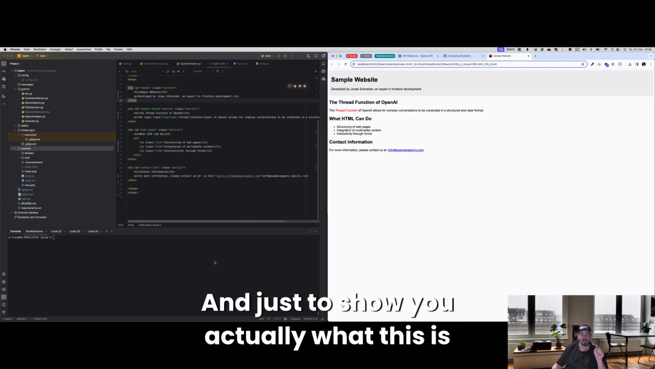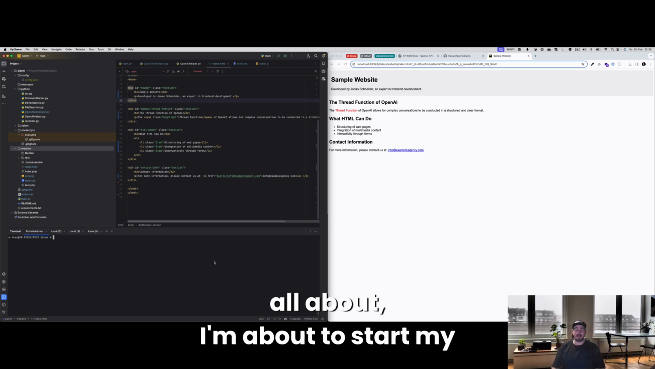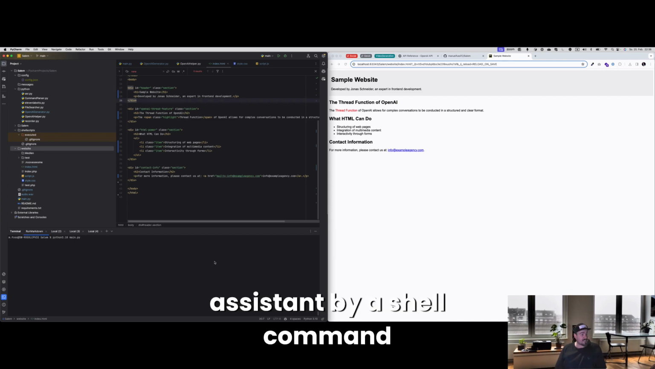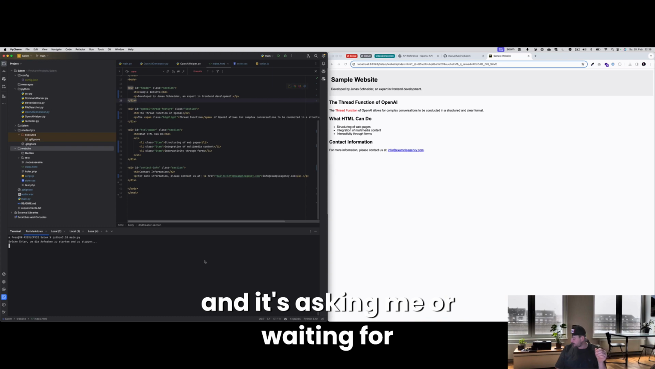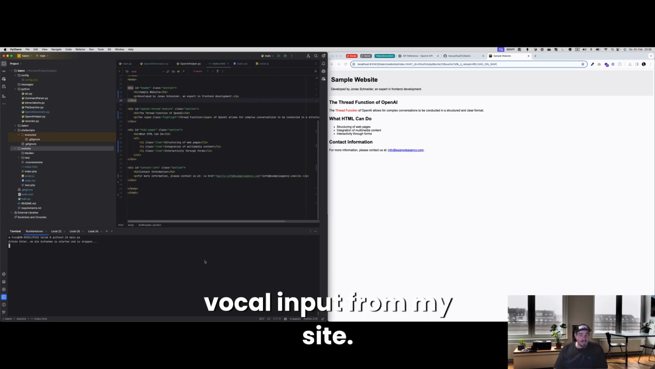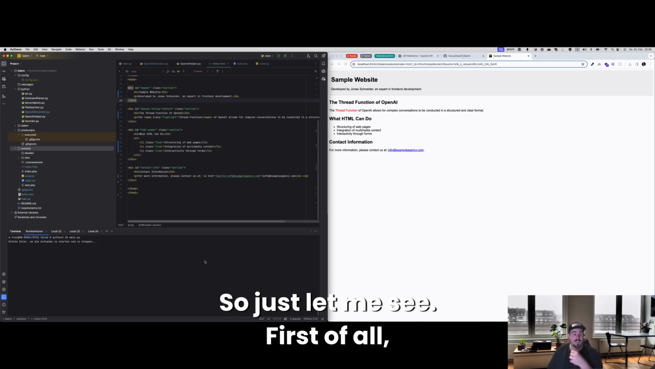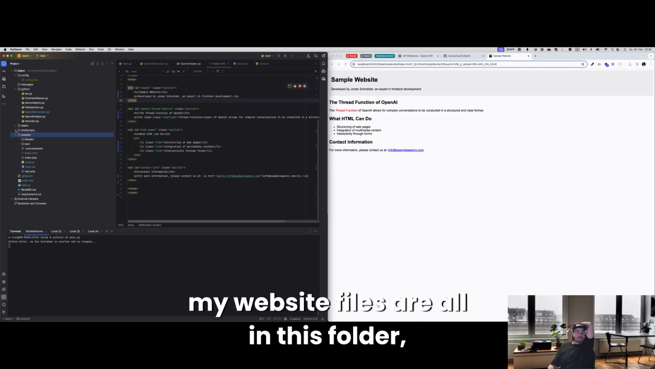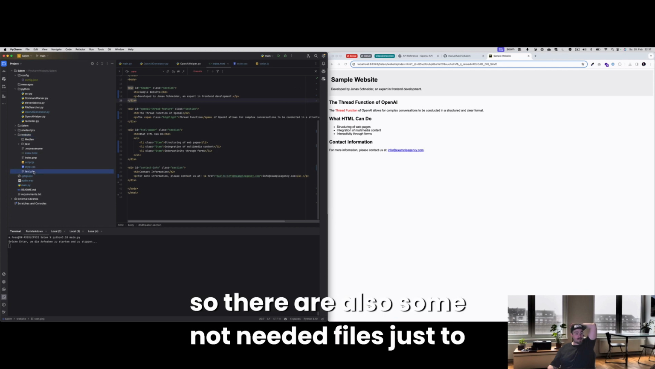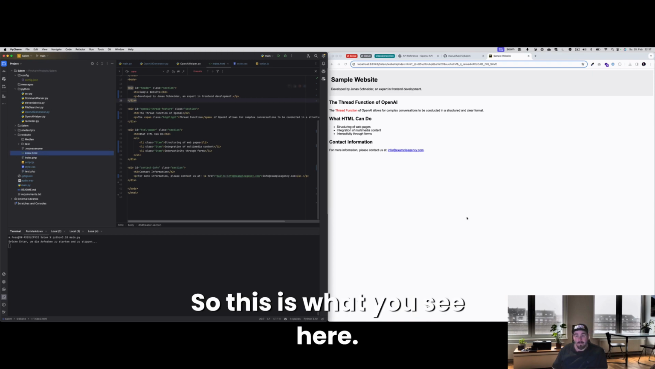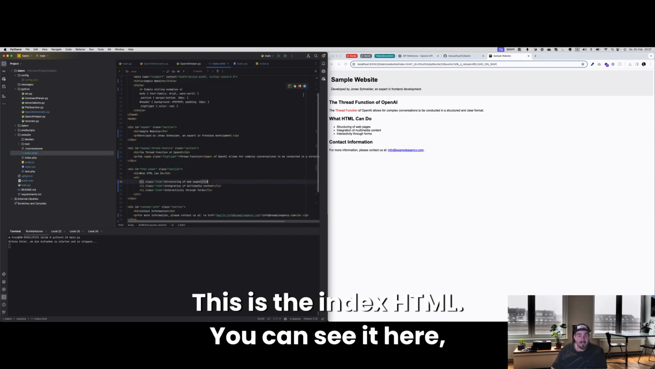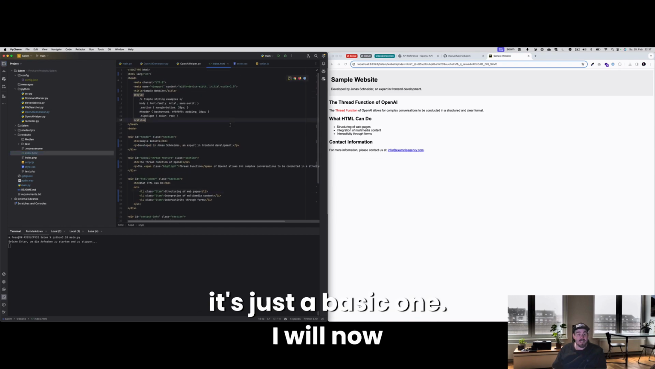This is my code structure, and just to show you actually what this is all about, I'm about to start my assistant by a shell command, and right now it's running and it's waiting for vocal input from my side. So just let me see. First of all, my website files are all in this folder. There are also some not needed files just to have a sample stack actually. So this is what you see here. This is the index.html. It's just a basic one.